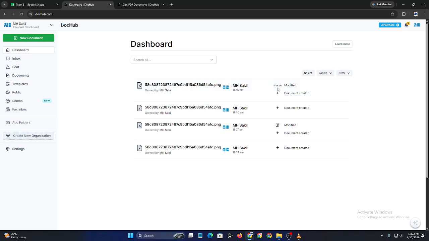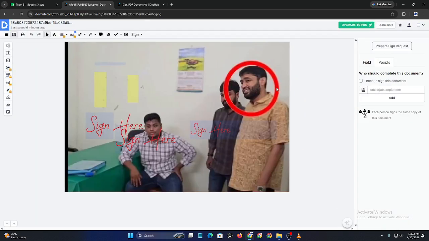Next, look for folder management or organizational tools available within DocHub. If folders are supported in your account, create folders based on categories such as projects, clients, departments, or document types. If search and filtering options are available, take advantage of those features as well. Filters can help you quickly find documents based on keywords, dates, or other criteria.